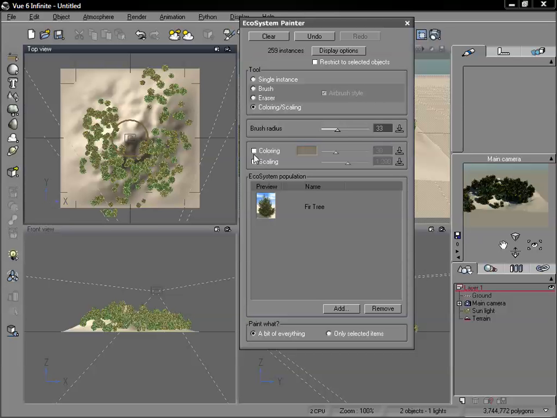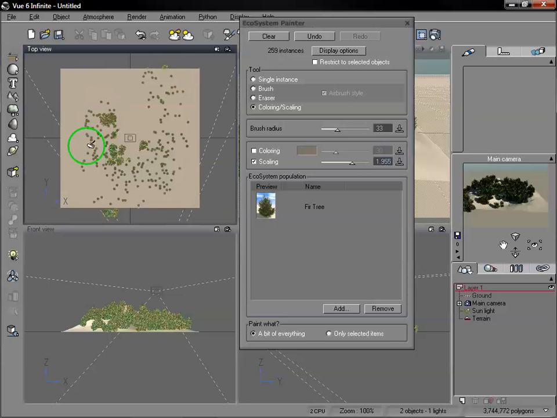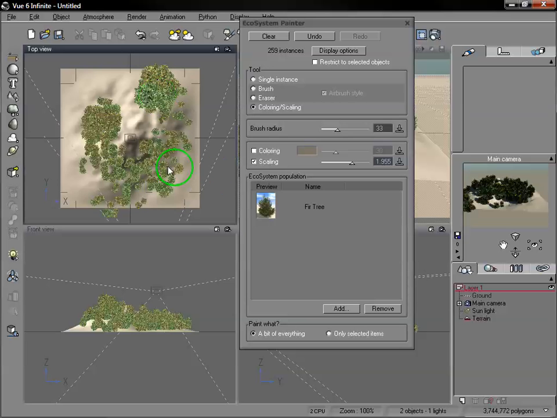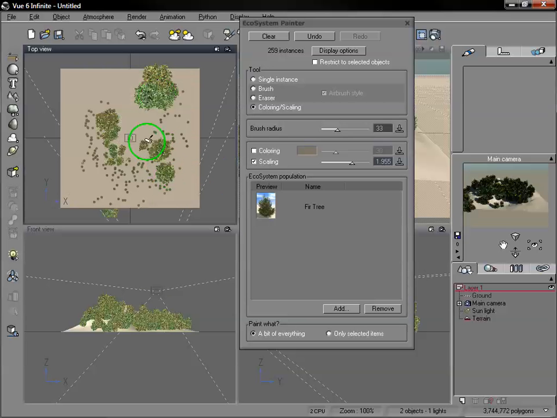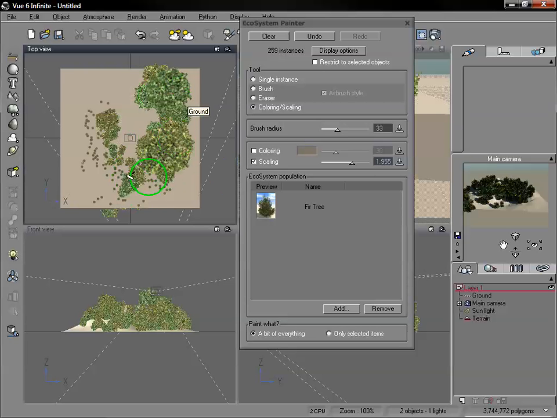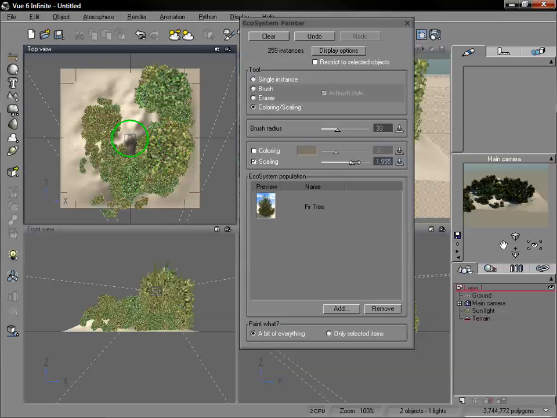Now what we can also do is go ahead and uncheck our coloring, and I'm going to turn on scaling. Now what this is going to allow us to do is adjust our scale. So as we move over our different instances, we'll go ahead and increase that value if we want. We can see that we're enlarging our different trees. And the longer we hold down our brush on those individual instances in those trees, we can see them increase in size. And then this value, of course, adjusts the overall effect.